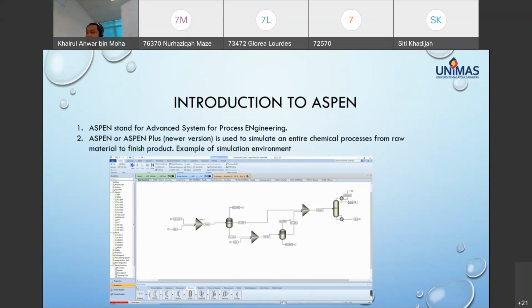ASPEN stands for Advanced System for Process Engineering. So ASPEN or ASPEN Plus is used to simulate an entire chemical process from raw material to finished product. The figure below is the simulation environment, but we start with the properties environment first.